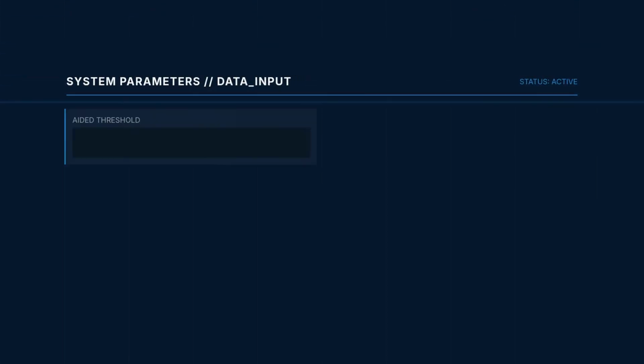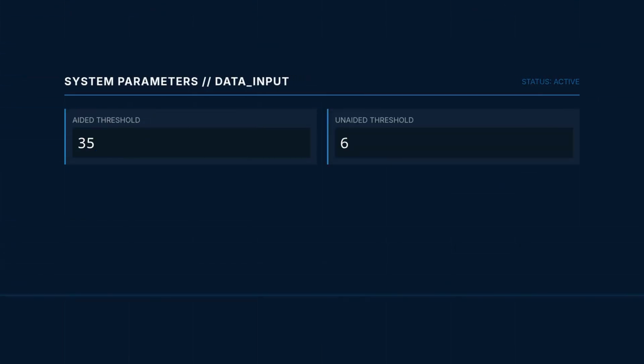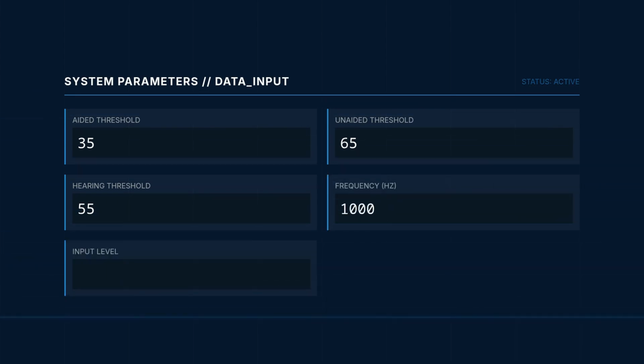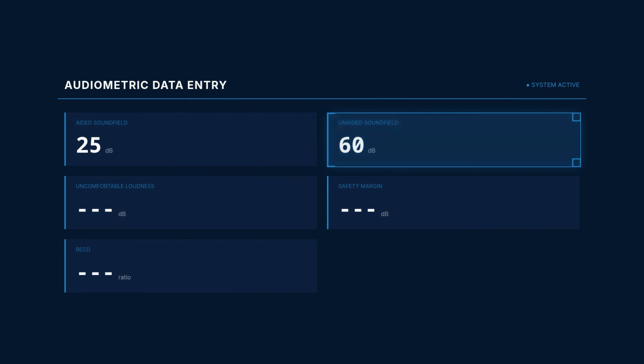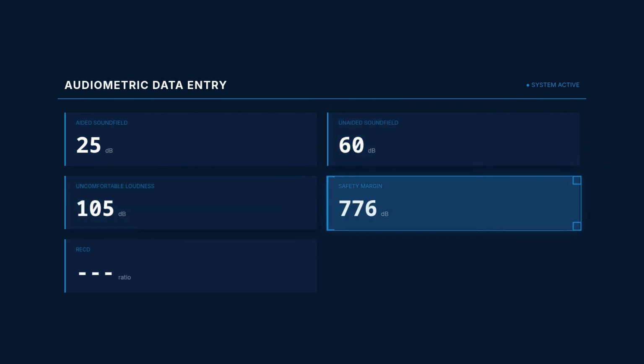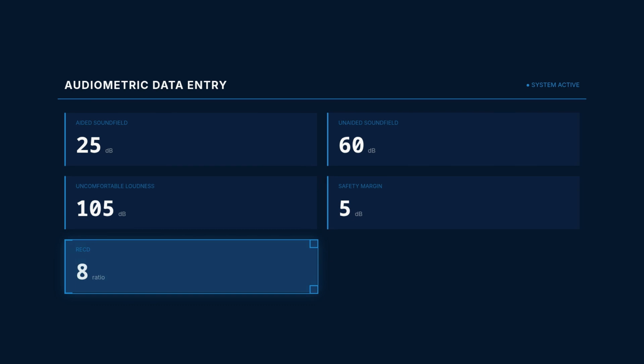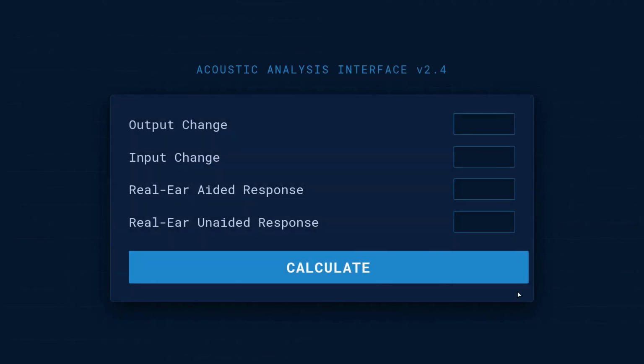For our example, I'll use these values: aided threshold 35, unaided threshold 65, hearing threshold 55, frequency 1000, input level 65, aided sound field 25, unaided sound field 60, uncomfortable loudness level 105, safety margin 5, real ear to coupler difference 8, output change 6, input change 10, real ear aided response 85, and real ear unaided response 70.